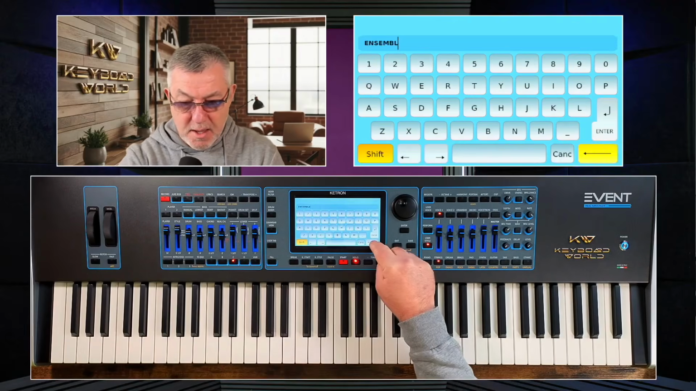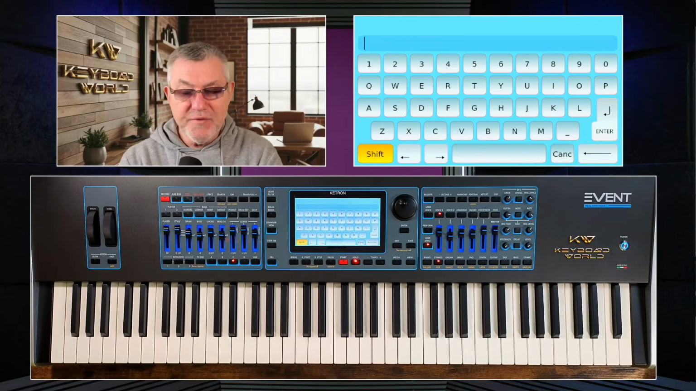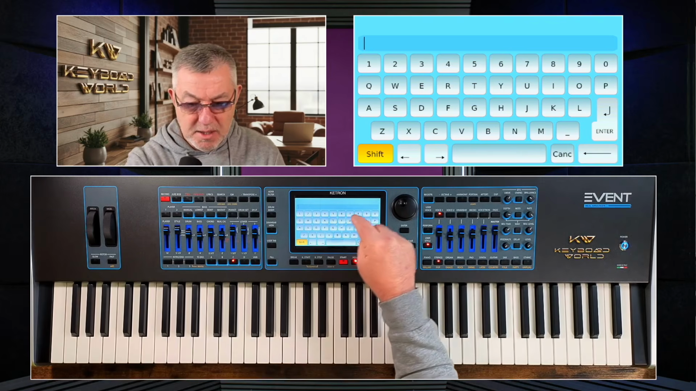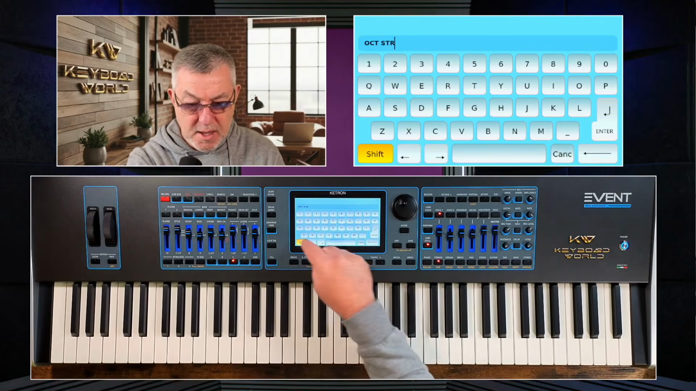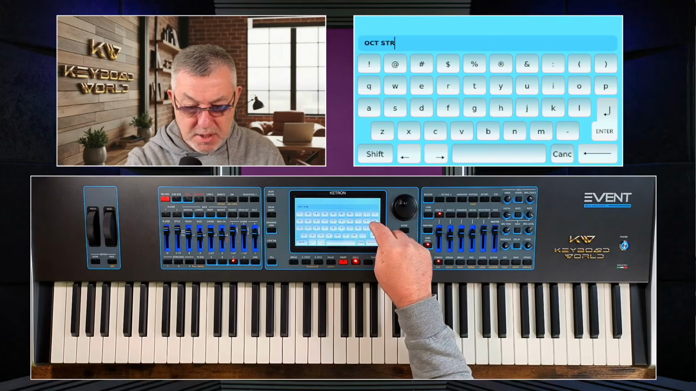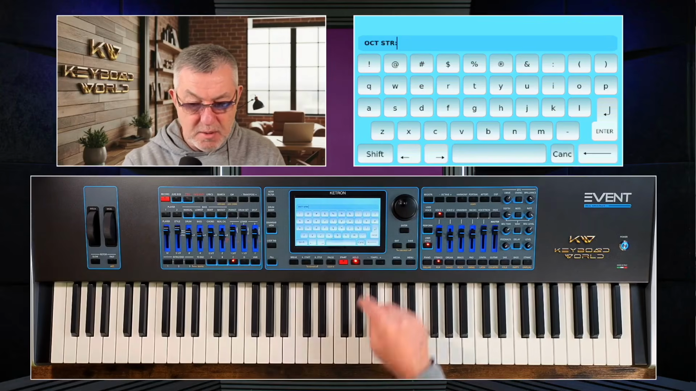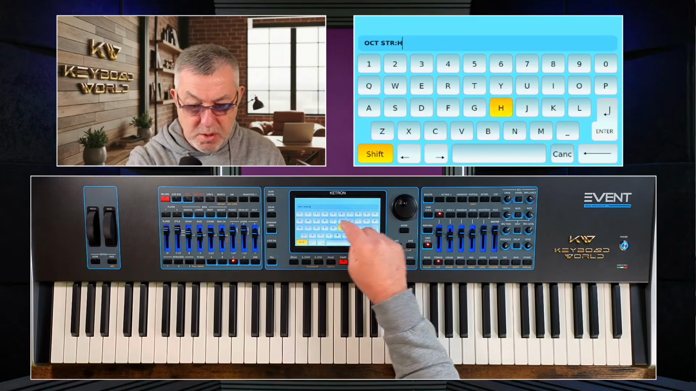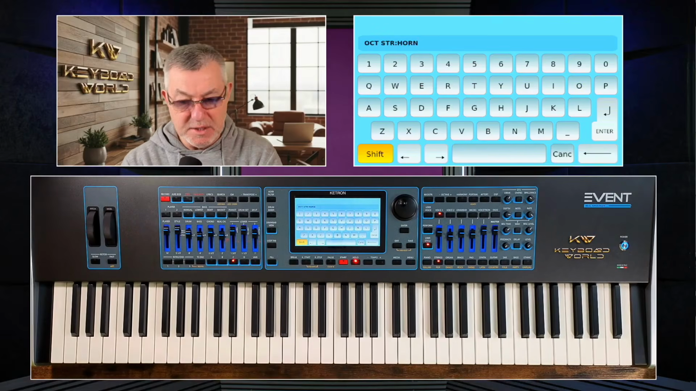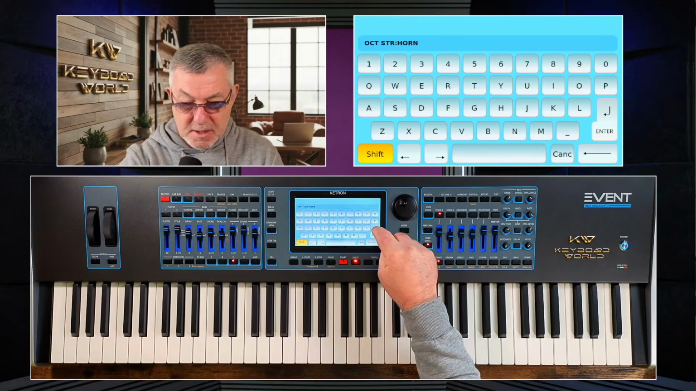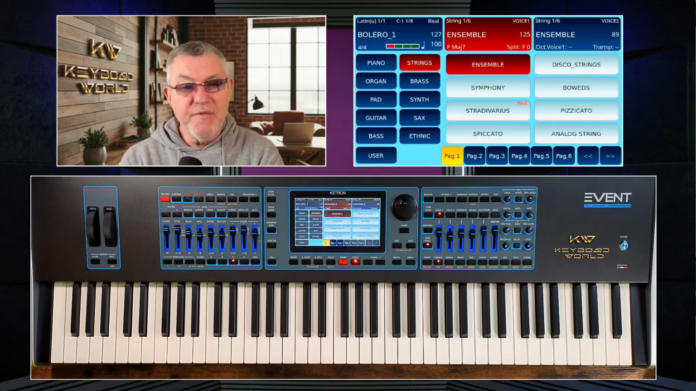Save as. You need to give it a name. If you just press save, it will save it as ensemble, and you don't know the difference between that. So this time, I'm going to put str for octave string. And then I might put, what shall we have? The colon. And then I'll put horn. Now, whenever I put the colon, it means that's a second voice. So it's octave strings, and in second voice, I've got a horn. That is my system. So I'm going to press enter. And that has now saved that sound.